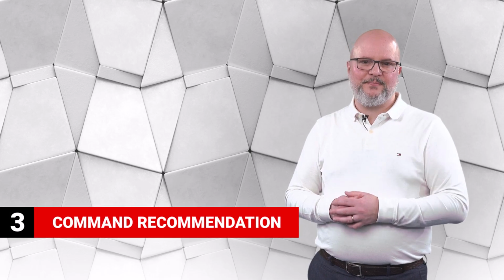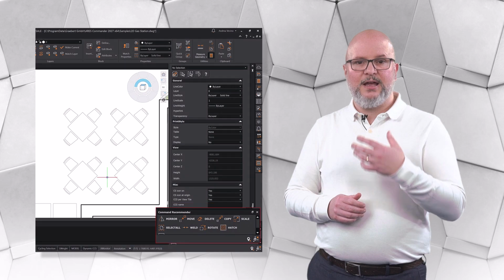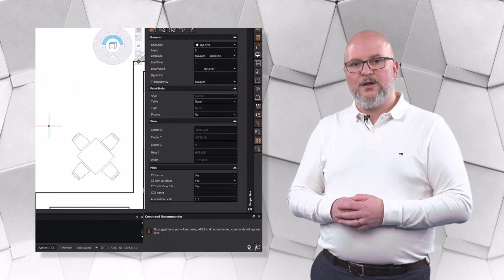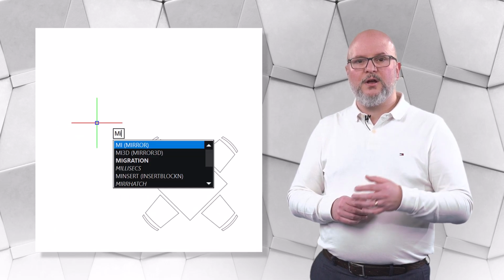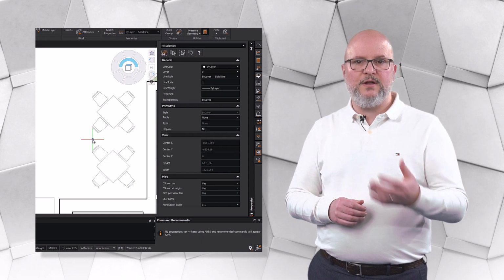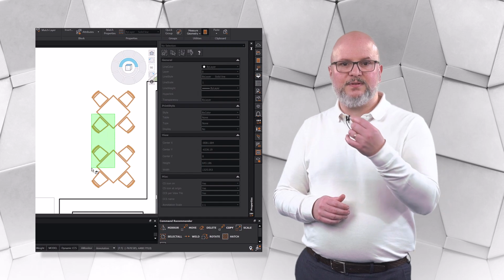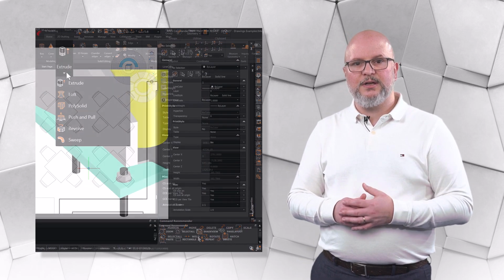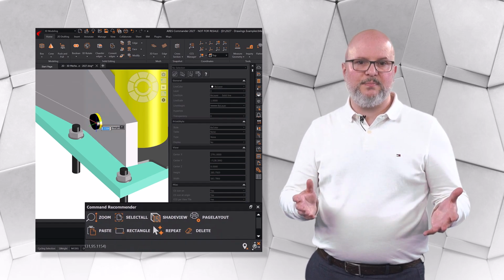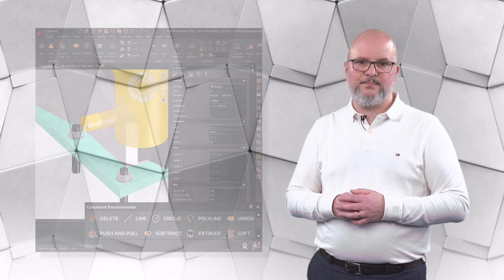And number 3, AI-driven command recommendation. In ARES Commander, AI is also used to guide users with the features. The new command recommendation analyzes your usage patterns and suggests the next most relevant commands in real time. As you work, it adapts dynamically and highlights tools that are likely to follow your current action. This helps reduce time spent navigating the interface and helps beginners to discover features.